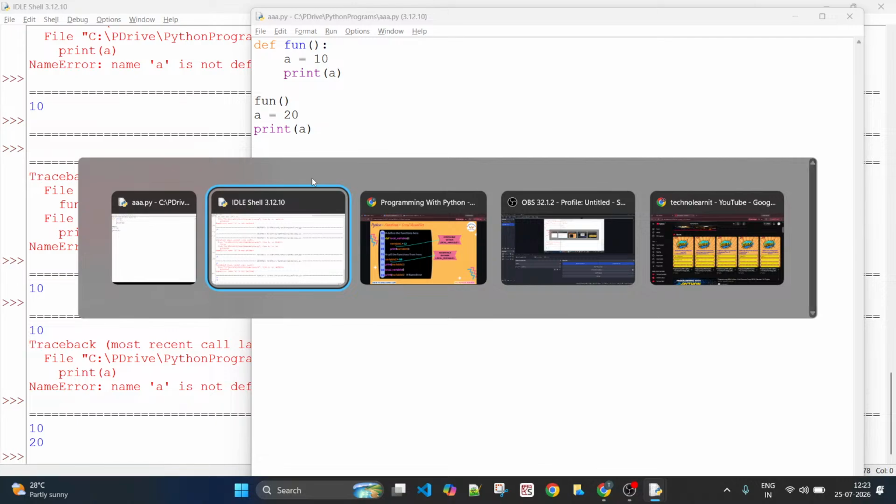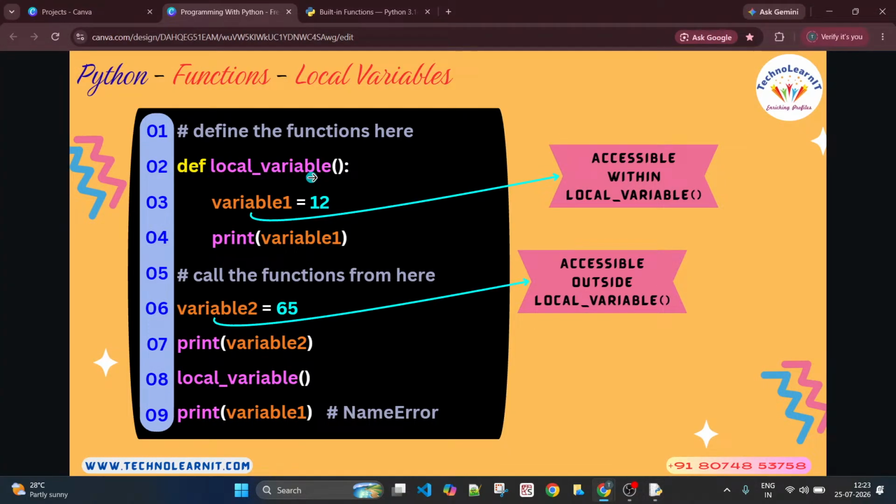All right, let us get onto the slide and see the example there also. So there is something called local variable function. The function name itself is local variable, and it has a variable 1 equal to 12, and you print variable 1. Perfect, it works, right? Because as long as you are within the local variable function, you can access variable 1, right? You are still in the scope of local variable, you can access variable 1. It could print 10, sorry, 12.